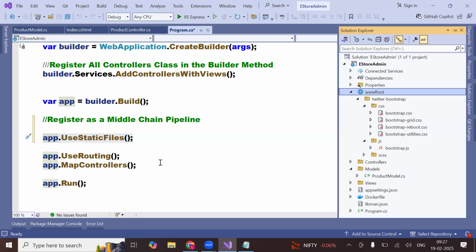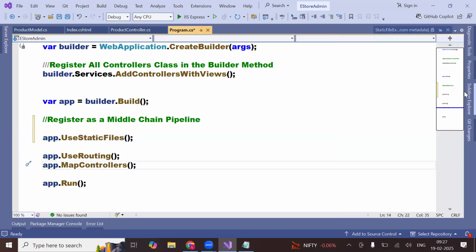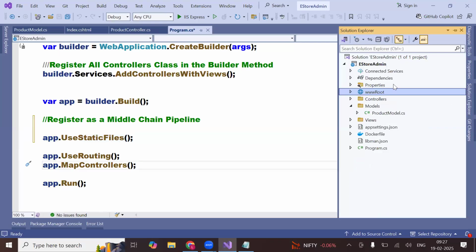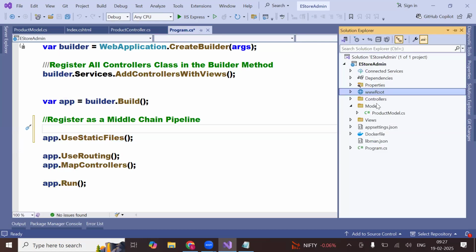In a similar way, the middleware of use static file will allow this folder to be served in the entire project. If you are not using the static file, this root folder is available, but still it will not allow you to serve. Who is providing the access? Middleware or root folder? Middleware. So whenever you create a root folder, you need to use static file.